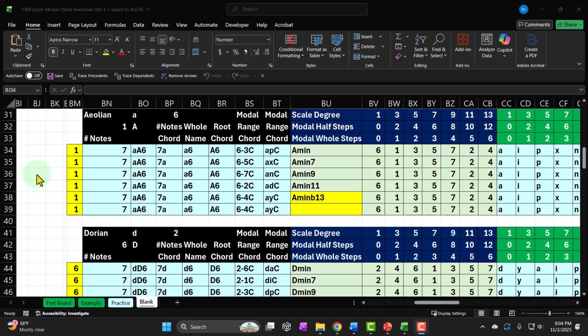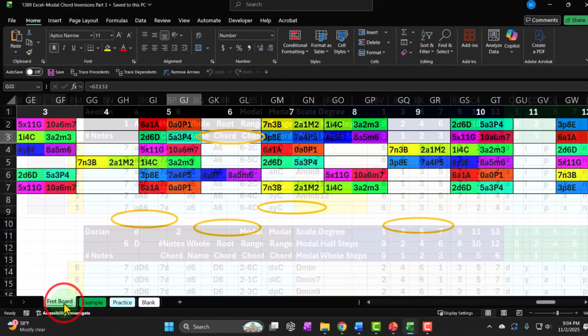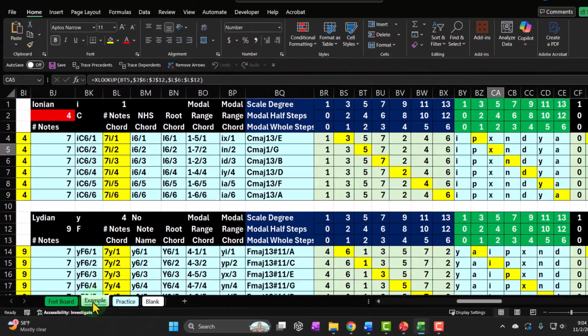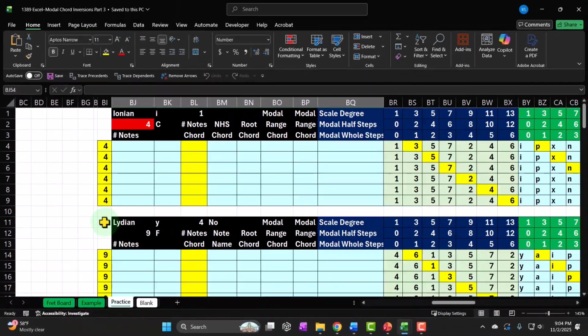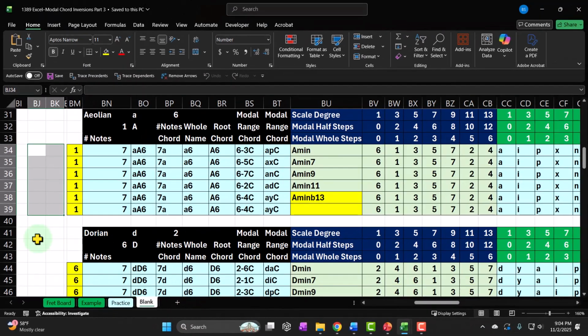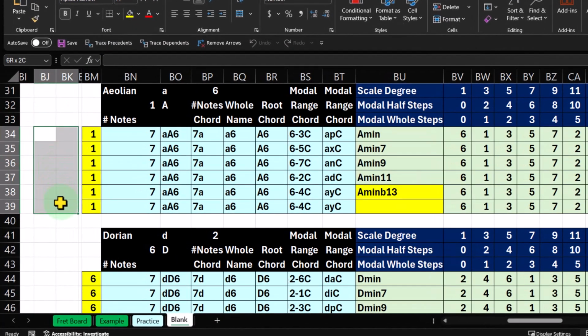If you do have access to this workbook, though, there are 4 tabs down below, including a very colorful fretboard tab we may refer to, an example tab, in essence the answer key, and a practice tab having pre-formatted cells so you can practice the practice problem with less Excel formatting. But if you don't have any of that, that's okay, because we'll continue to work in the blank tab where we started from scratch, practicing not only our music skills but our Excel formatting skills as well.